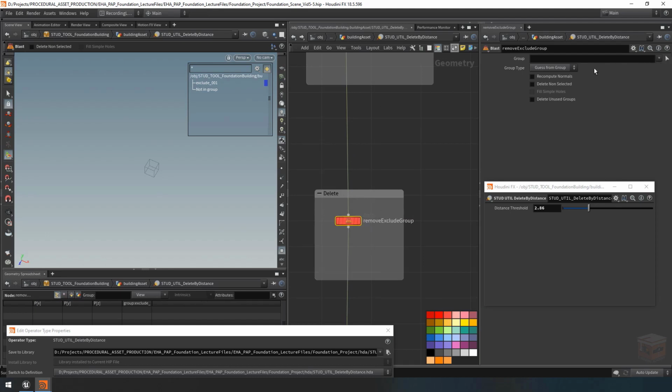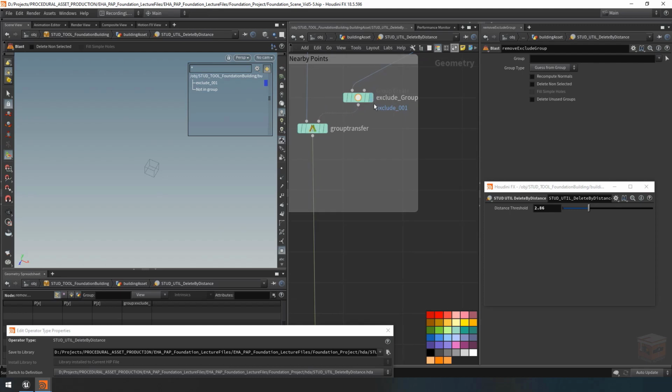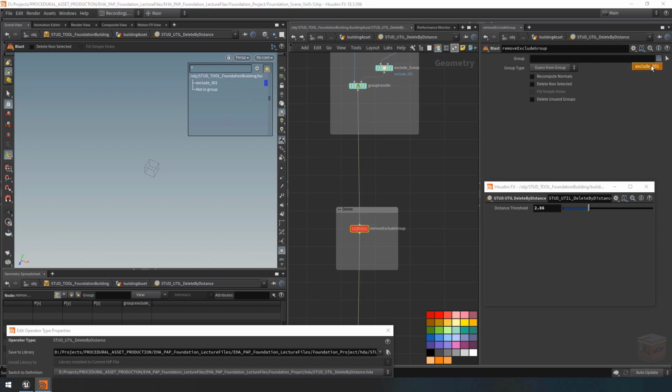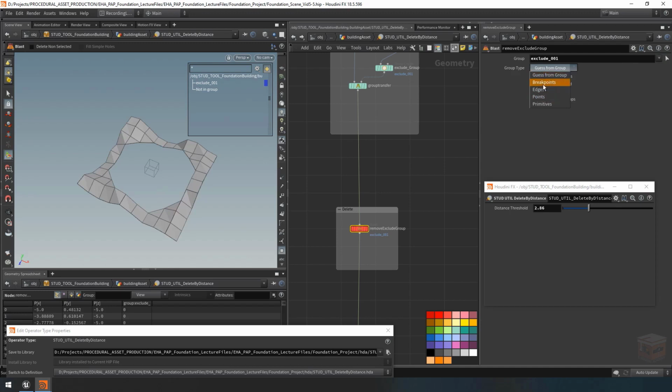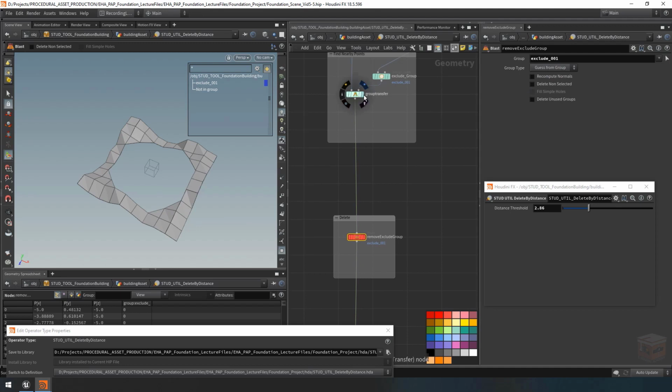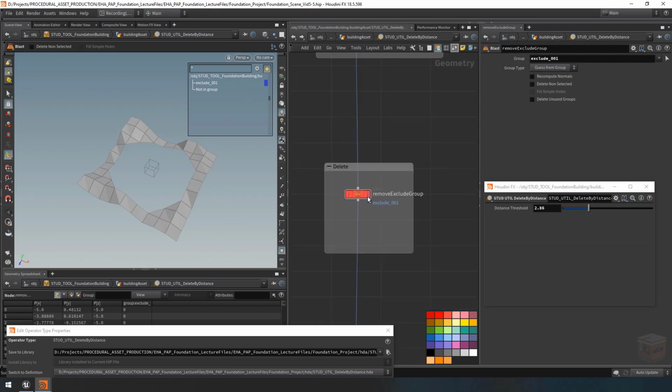Then as for the group I'm going to select, it is going to be the group we just transferred, so our exclude 001. In here, select it. And as for the group type I'm actually trying to select, it is going to be guess from group, because later I'm going to hook this up so we can also select primitives using our points. We'll do that in a minute. Now, at this point, I do want to be able to also invert my selection. So if I click on delete non-selected, it will actually invert the selection I'm making and only keep the points that are selected. So let's hook that up next.